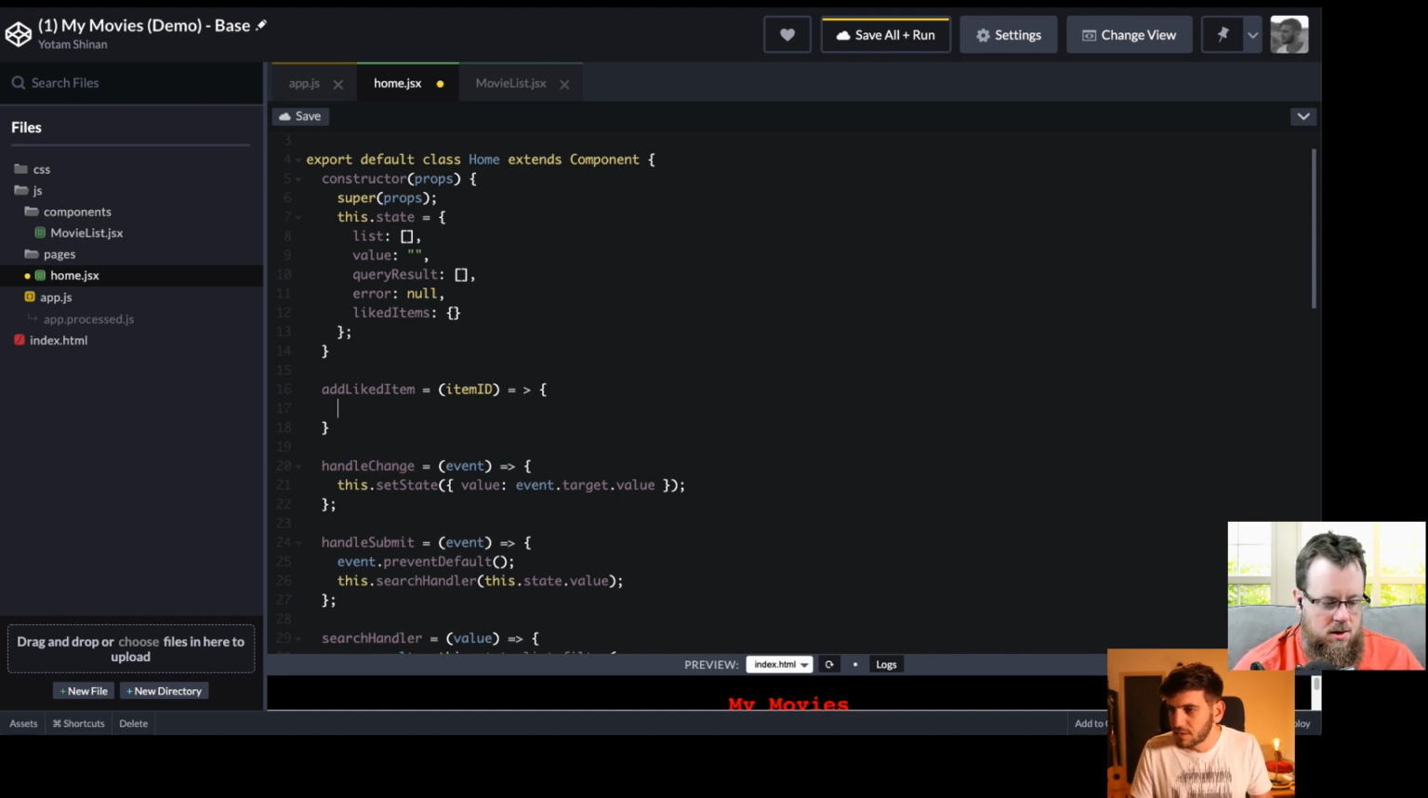I think there needs to be no space between the equals and the arrow there. Sorry, that's a typo. My bad. There we go. And now we need to use the setState. This is the line we're going to do: this.setState.